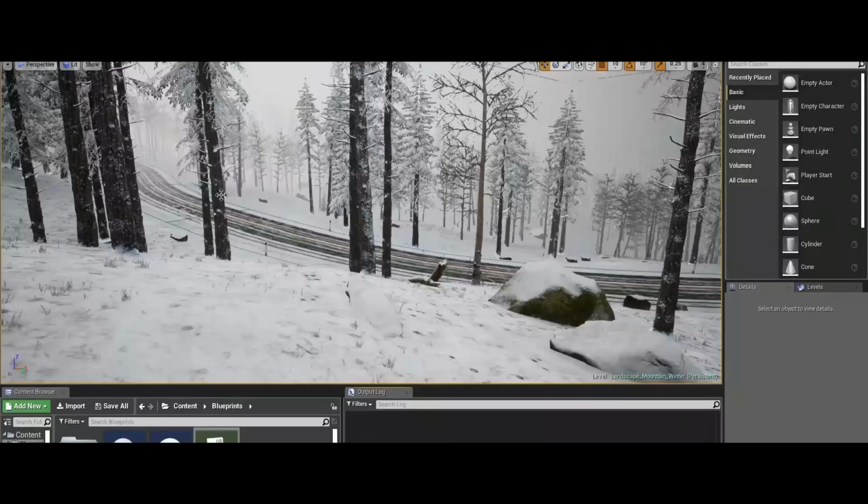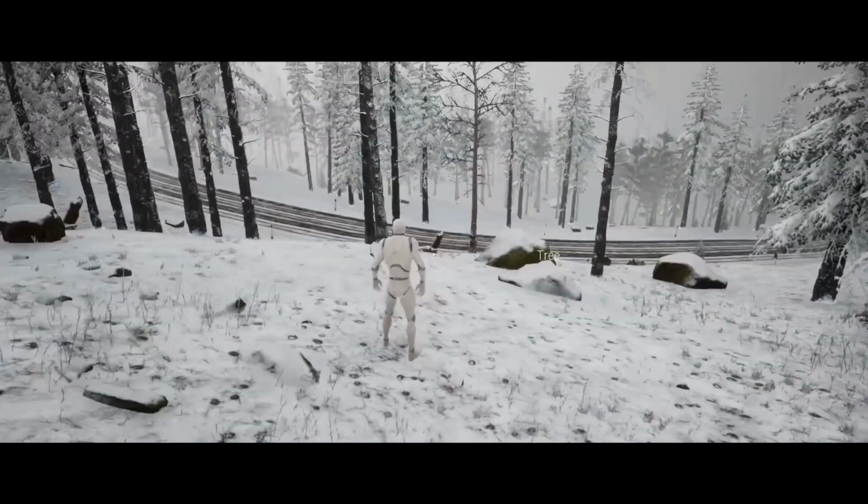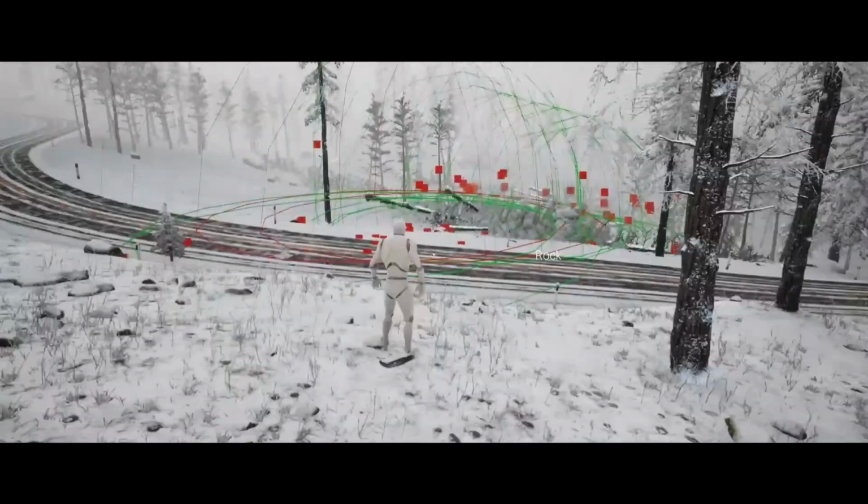If you want to cut down trees, this will allow you to easily convert a tree foliage into a tree actor or a log actor or anything along those lines. So it will convert instance foliages into actors.